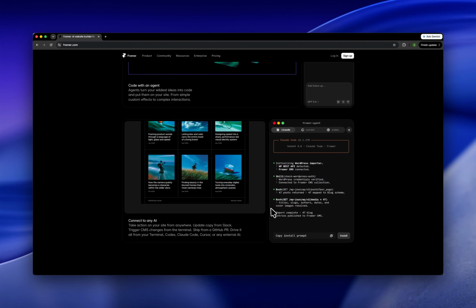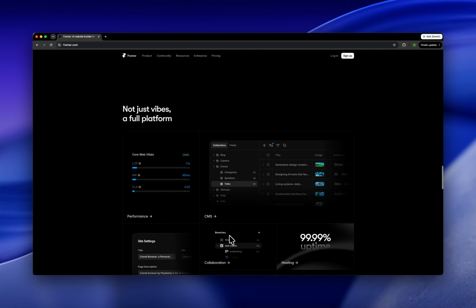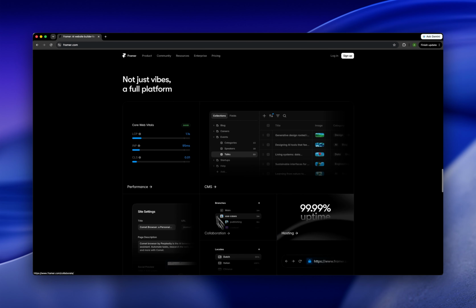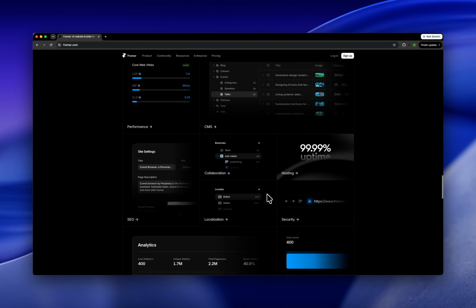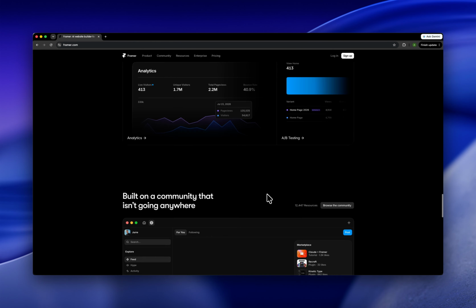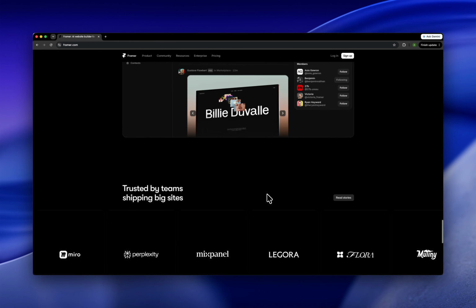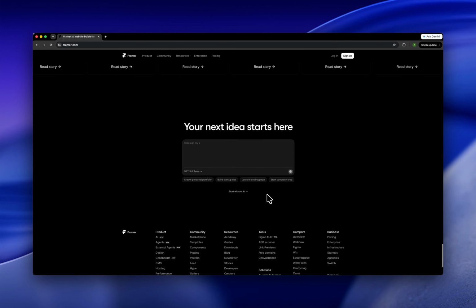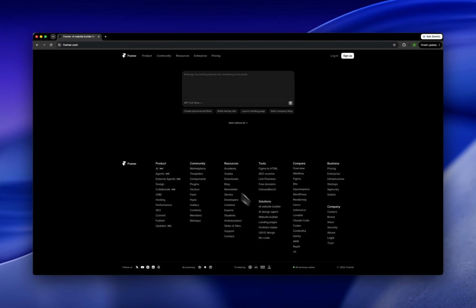So this is an MCP, I believe, so you can connect with any AI. Like they have mentioned, all from your terminal, Codex, Claude Code, Cursor, or any external AI. Not just a vibe, a full platform, and this is how they are promising Core Web Vitals. So they are saying this will be a full-fledged website, I believe. This is their footer, and we have a few things up here.